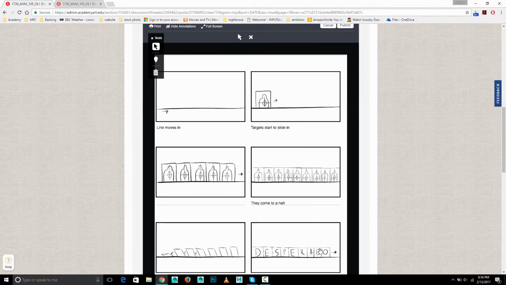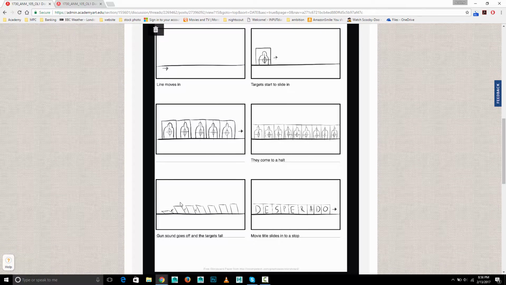And the line moves in, so the actual line itself, and then the target starts to slide in, and I guess all these targets come in, and then a gun sound goes off and the targets fall, and then the movie title slides into a stop. I guess I like the idea. I would consider multiple gunshots because there's multiple targets. So what I imagine is a gunshot for each target, and then maybe the targets fall, and then each letter pops back up.